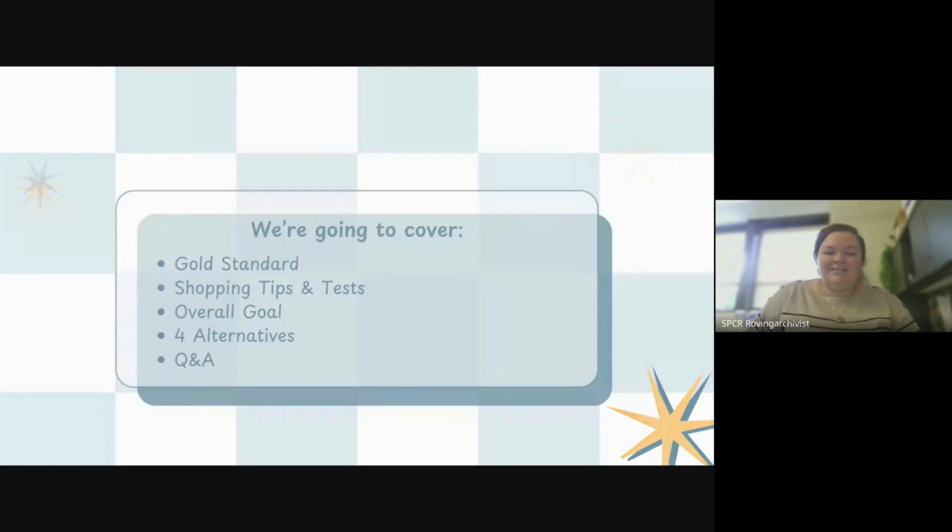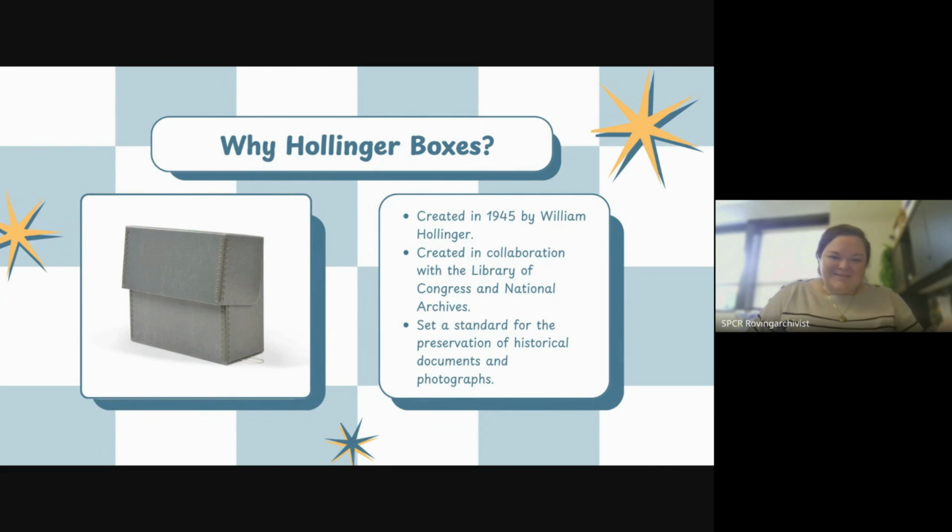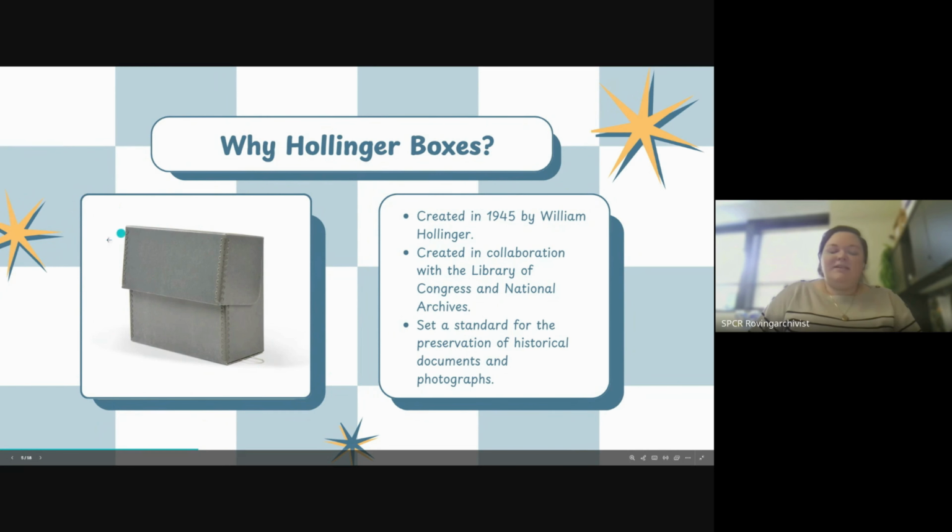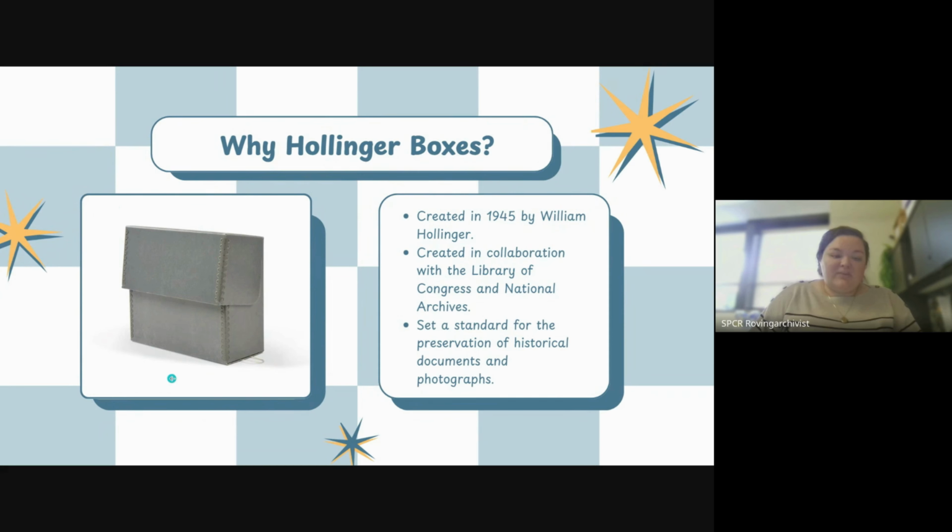So with that, why do we use Hollinger boxes, right? Well, Hollinger boxes were created in 1945 by William Hollinger as a collaboration with the Library of Congress and National Archives. That's where we get the term Hollinger box from. It is named after him. And the goal of a Hollinger box was to set a standard for the preservation of historical documents and photographs. Now, when they were created, most people referred to these as document boxes, which can be legal or letter size, depending on the sheet of paper.